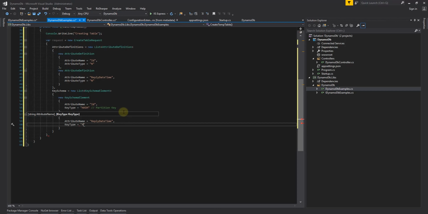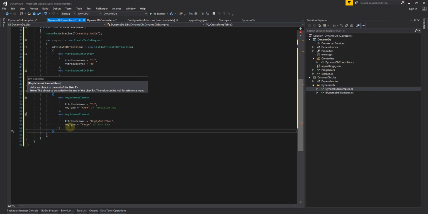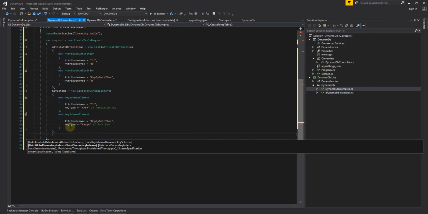And we're going to set the range key, which is the sort key. Next, we need to set the provision throughput. This is how much read and write capacity you have for your Dynamo table.